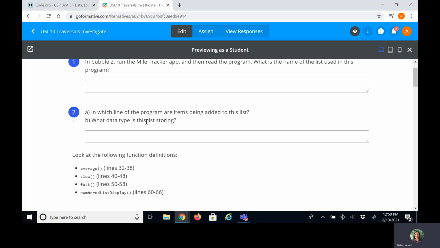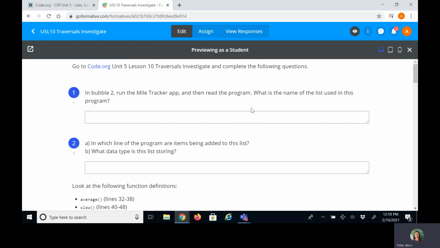So the first few bubbles here have to do with Unit 5 Lesson 10 Bubble 2, Run the Mile Tracker app. It asks you to run it and then take a look closely at the program.